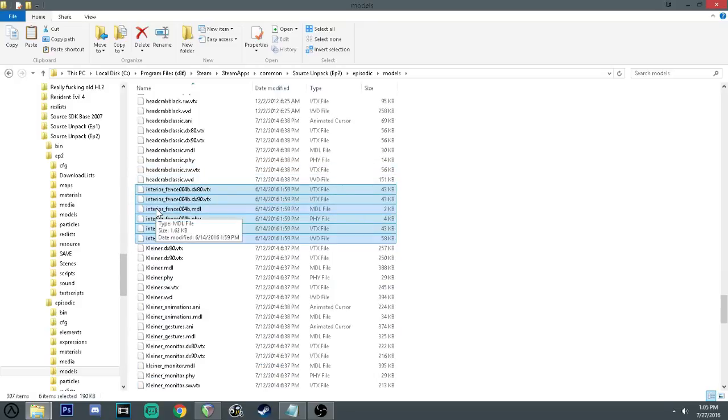So pretty much all you're doing is taking these groups of files and overwriting the already existing files in their correct places. The interior fence files have to go into episodic, and the blackout and the rock granite files have to go into Episode 2. And that is it. That is all you have to do.